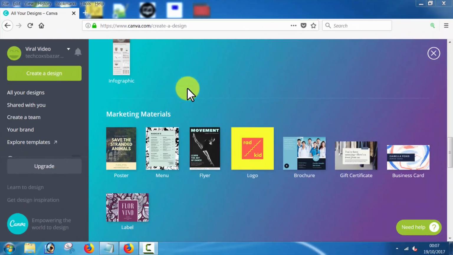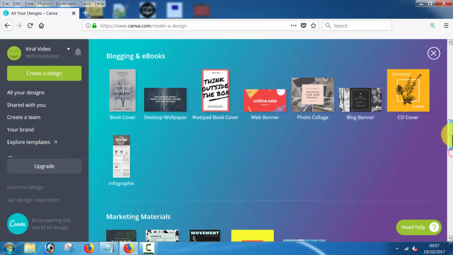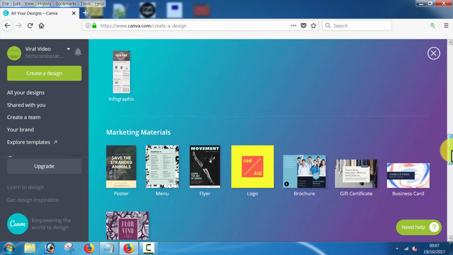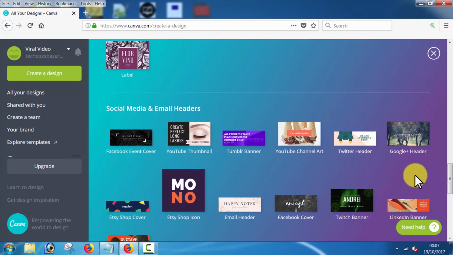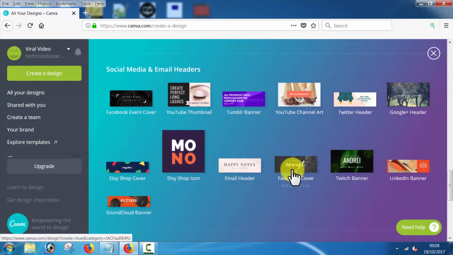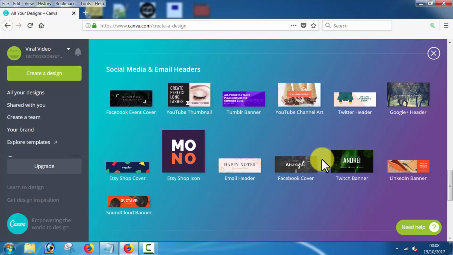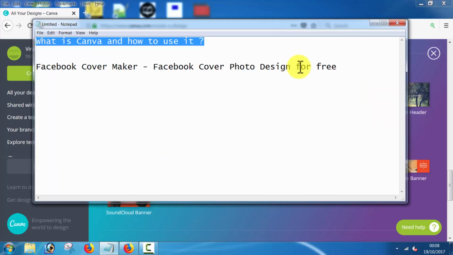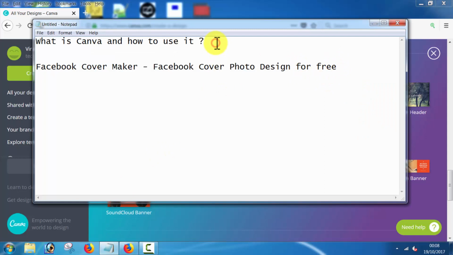Hey guys, I'll talk about how to make a Facebook cover photo by using canva.com. First, you have to log in there, then click on Create a design, then go to Social Media and Email Headers, then click on Facebook Cover. And what is the size of the Facebook cover? Onto design.